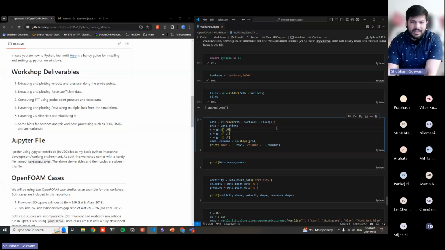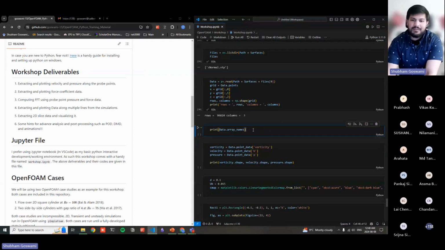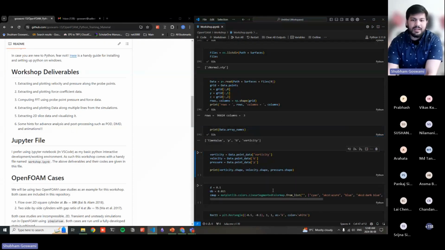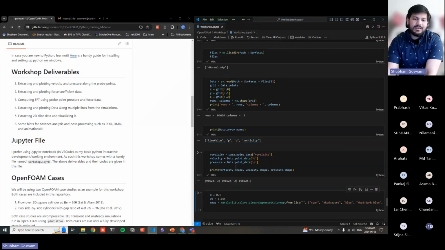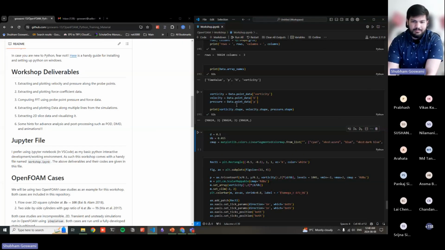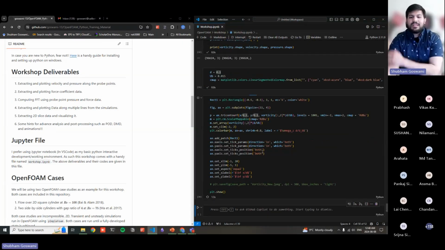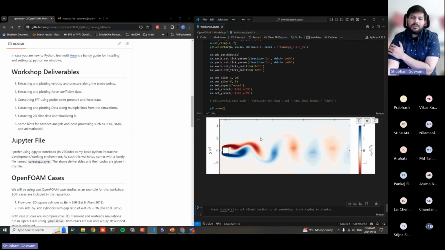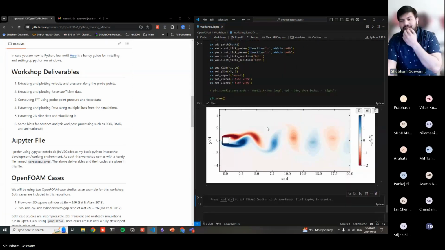And then I can follow the routines available in PyVista to basically just extract data from there. I can see that I have velocity, pressure, and vorticity. I'll just extract vorticity on velocity here, and I'll just plot that using a simple matplotlib routine, and I can see the whole flow field here.